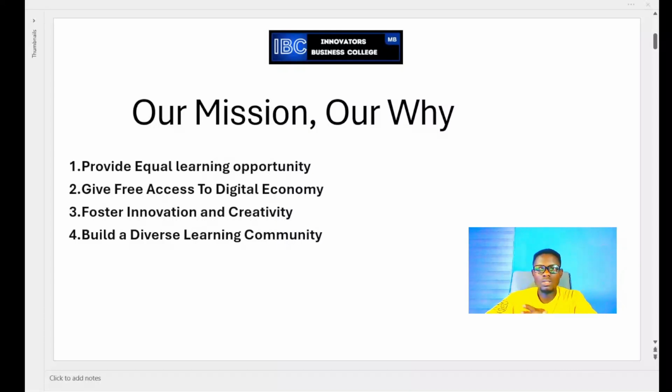We also wanted to bring back the idea of innovation and creativity. At Innovators Business College, we teach you everything step by step. So for instance, if you have an idea of selling something online, we teach you all the strategies that you need to sell something online, and we try to come up with new ideas or ways so that you can sell it and make more sales.